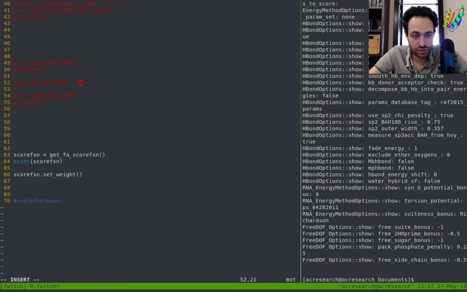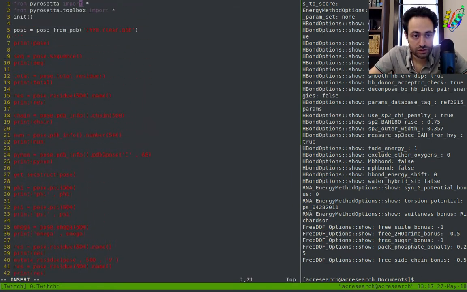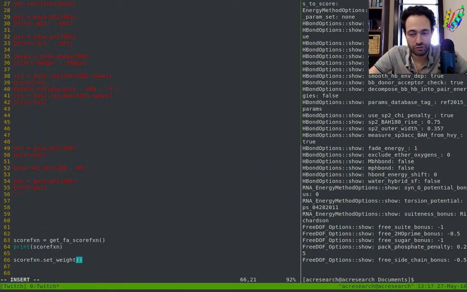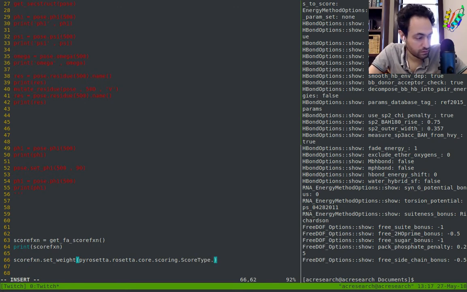So instead of importing everything at the top, I would just import everything and then call specific classes. I know it's not the proper way of writing Python, but at least it will explain to you what's going on. So I'll say PyRosetta.Rosetta, it's like a path, core.core.type, and this is the final one, FA attraction. And then change it to the value of 0.5.